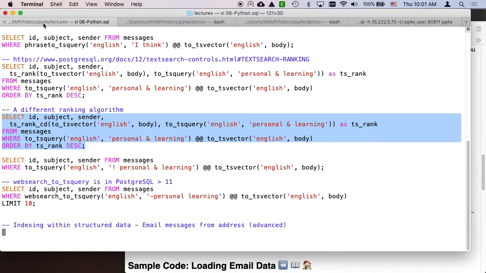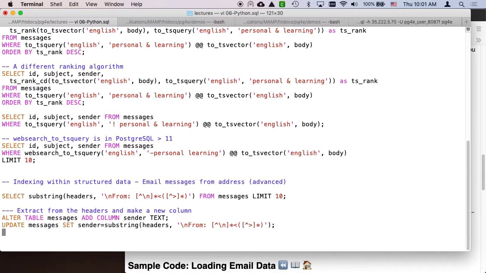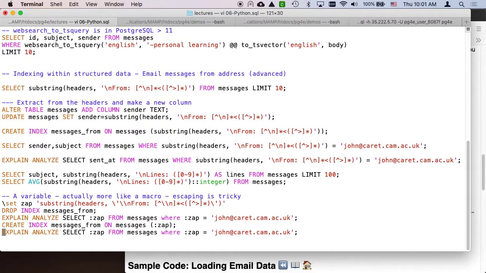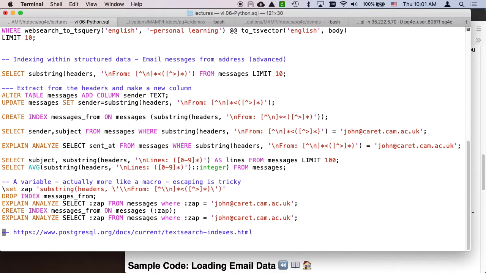And so that's where I'm going to stop. I've got some stuff where you can use regular expressions and make indexes based on regular expressions, and I'll leave that for another time, and you can take a look at that. That's sitting here in this 06-python.sql. Okay? Hope you found all these demonstrations useful. Cheers.